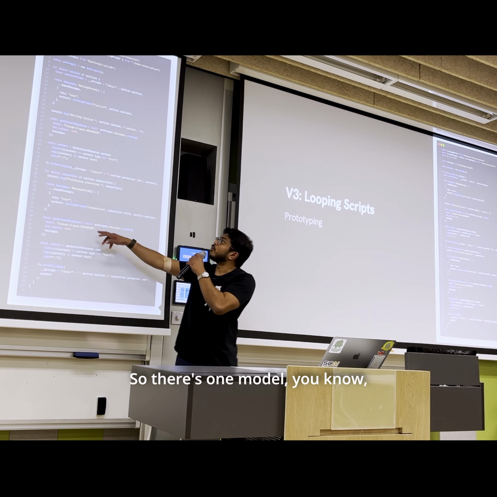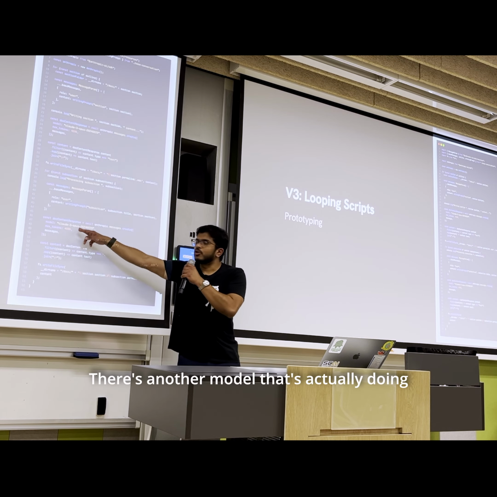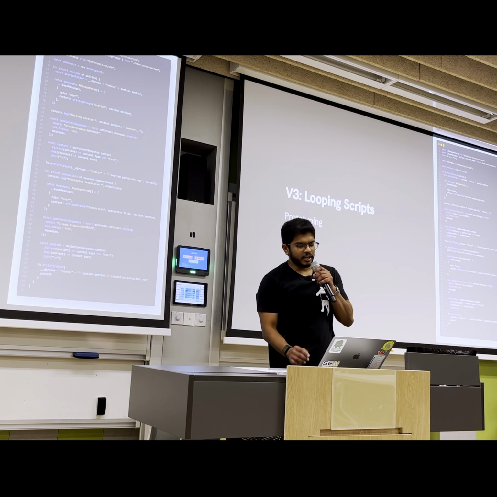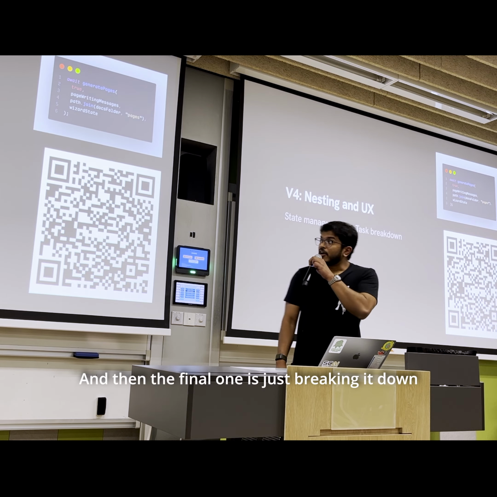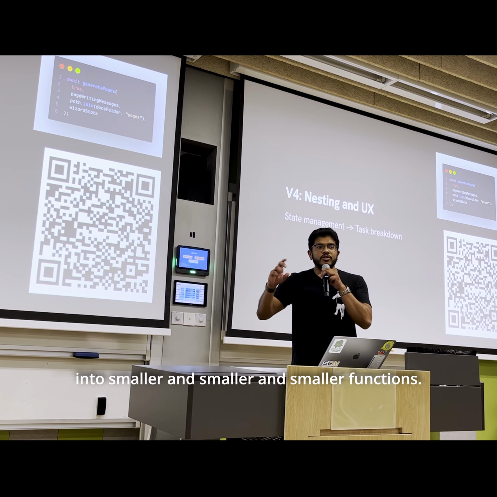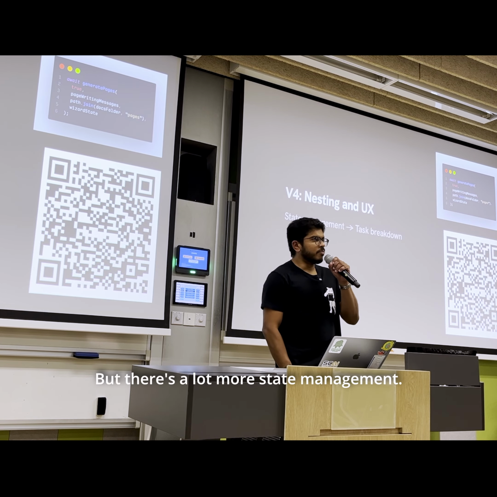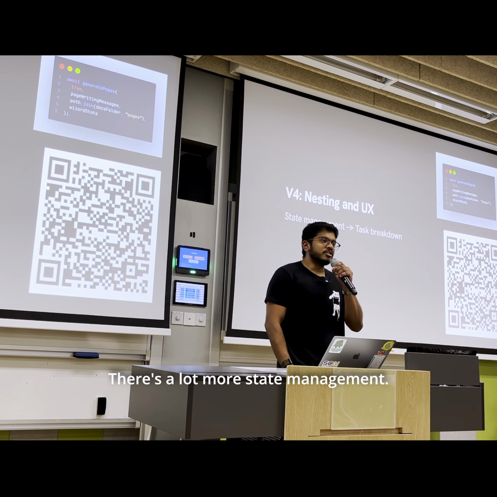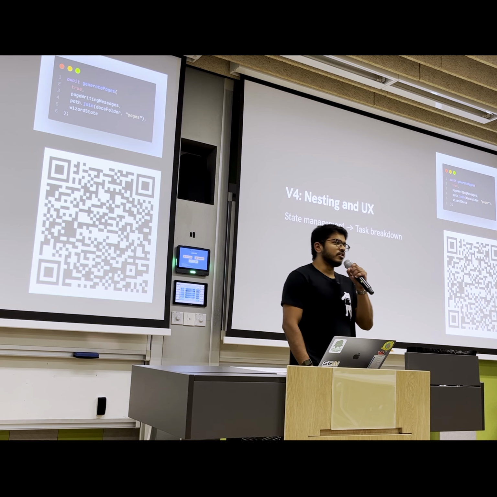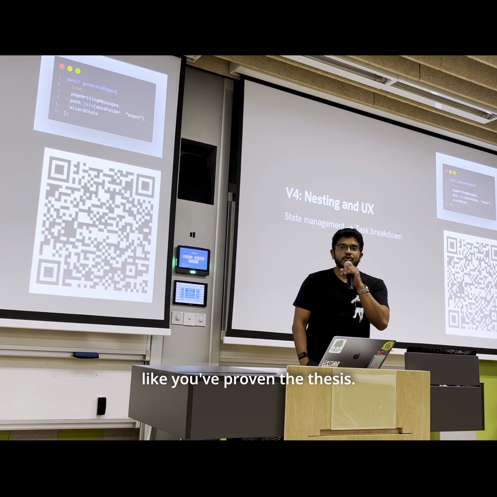There's one model that's generating the structure. There's another model that's actually doing the long form writing. And then the final one is breaking it down into smaller and smaller functions. If you look in the repo, it's still not that big, right? But there's a lot more state management, a lot of self-healing, a lot of correction. All of that stuff can go in after you've proven the thesis.